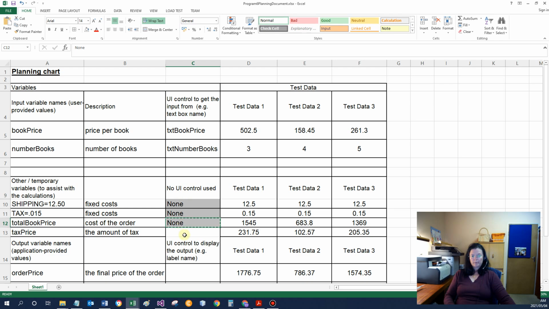For other variables, there's no user interface control. No input or output are displayed on the screen. These are used for internal calculations. I'll show you how. I've got one output variable. Output is going to be displayed in a label always. So I will start with LBL and then order price.